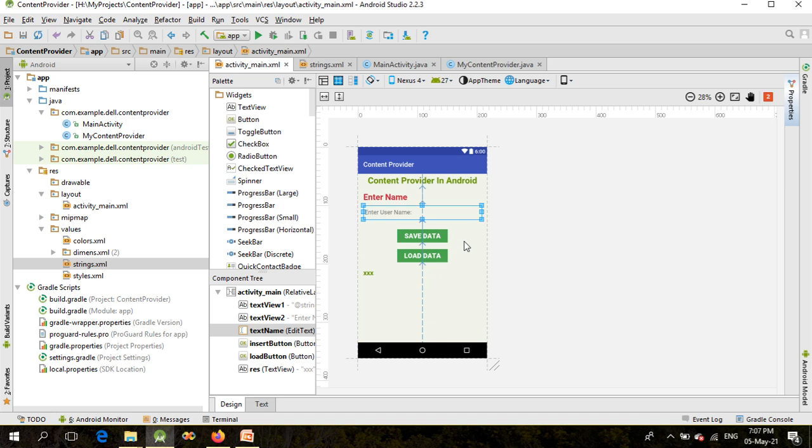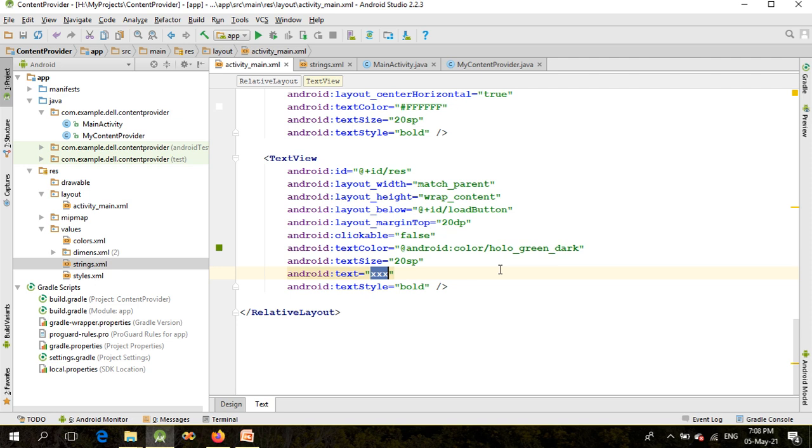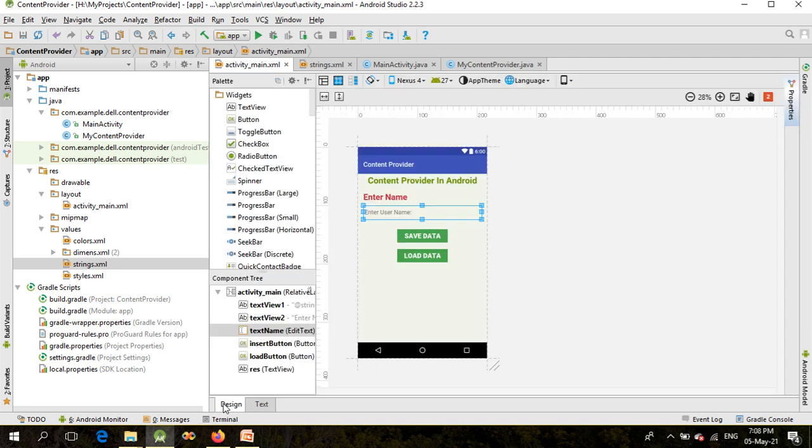Okay, after saving data to the database using the content provider, if the user clicks on this load button, it will show whatever data is stored in the database. Those records will be fetched with the help of the content provider and shown on the screen in the form of a text view. That is why this text view is specified here. I will delete the text and keep it blank, so there will be no text property in this particular user interface.